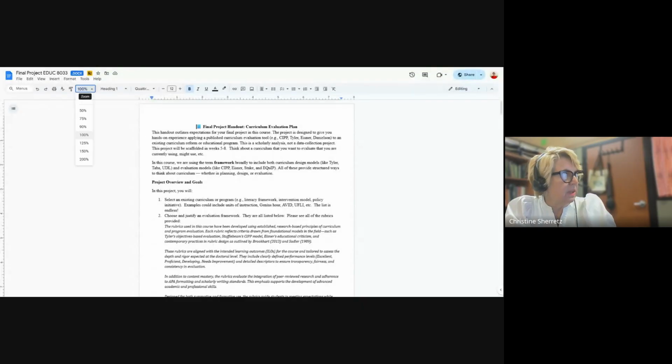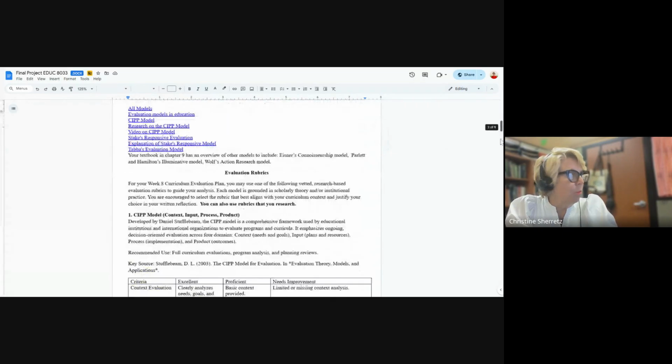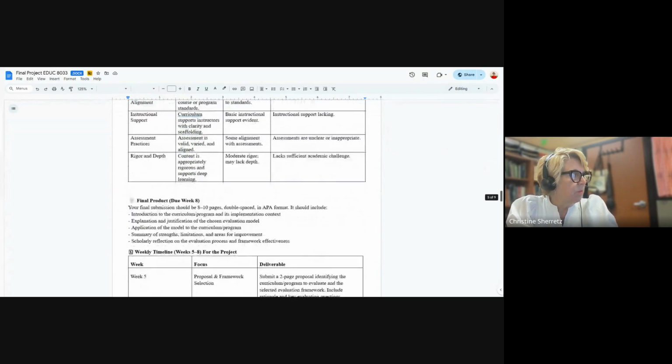And then for your paper, it's the same thing. What is the program? Add some context to it. What's the rationale for selecting the evaluation tool that you did? Justify the evaluation tool. And a lot of your justification is going to be that it aligns with the framework. And then, of course, it needs to be in APA. So if you just remember, this final project is right here. And we are on the first step for week 8.